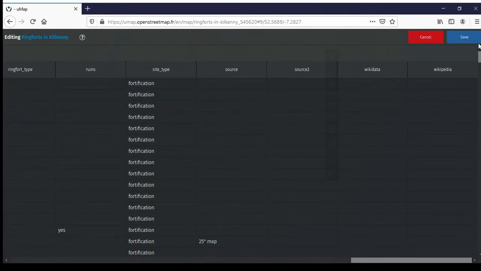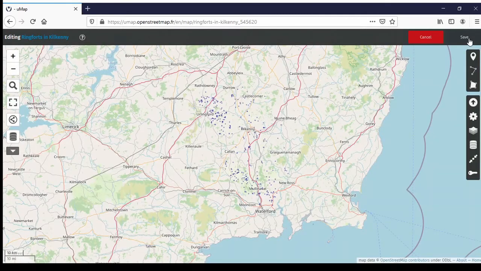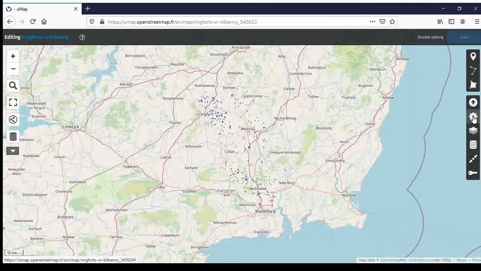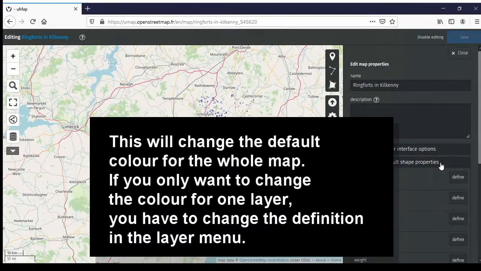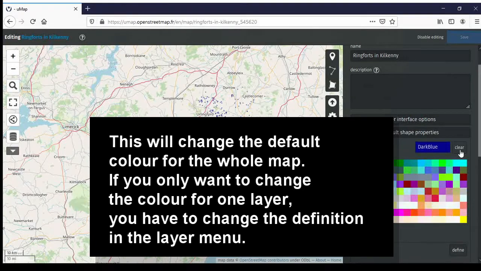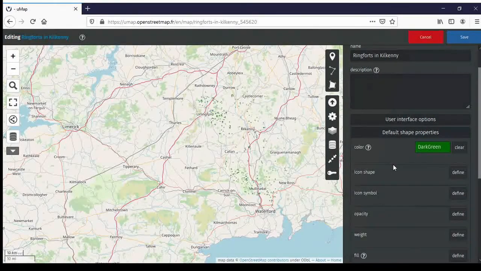Okay, so that was the table. I'll save that. Let's say we don't like the blue color on them and we want to change the color. We go to the settings, which is this little gear symbol, and go to default shape properties and go to color, and because they're usually in a field, let's say we turn them green, dark green, and one click and they all turn dark green. So you don't have to go into every single one of them and change the color.